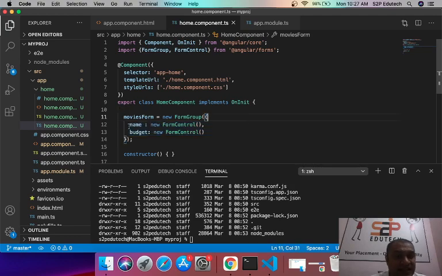Now this JSON has the form controls in the form of key value pairs. What is the key? Key is the name of the input field which you would be binding. And what is the value part? Value part is again an object of form control. You'll understand this gradually.